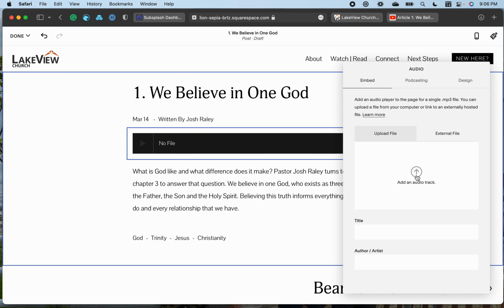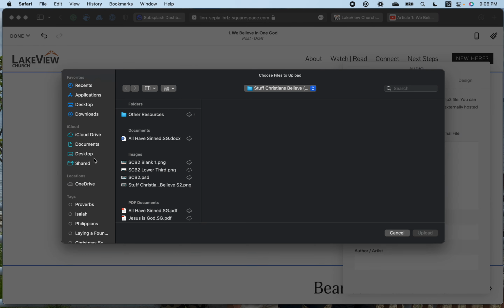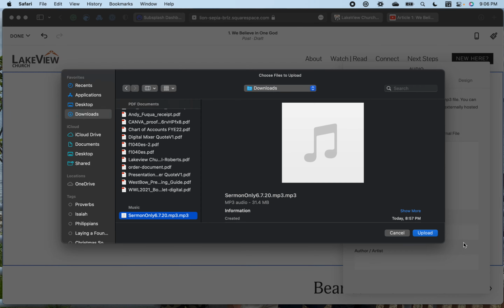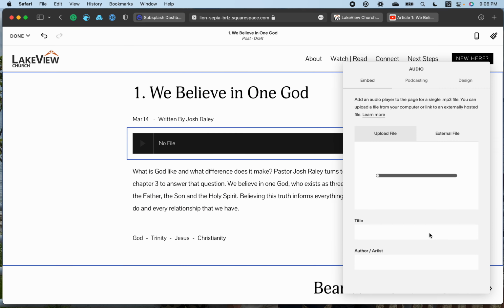And we need to add an audio track. I've downloaded the MP3 file that goes along with this sermon series. Like I said earlier, we haven't really figured out the workflow yet for how those MP3 files will be produced, but they will be, and they'll be saved somewhere that's accessible, and that will be communicated. For now, I'm just going to get it out of my downloads folder. And while that's uploading, I'm going to go ahead and enter in the rest of the information here.